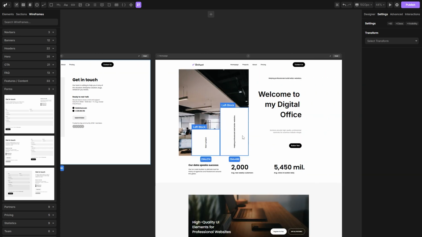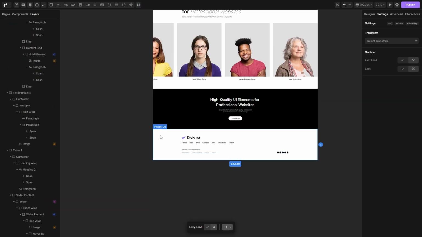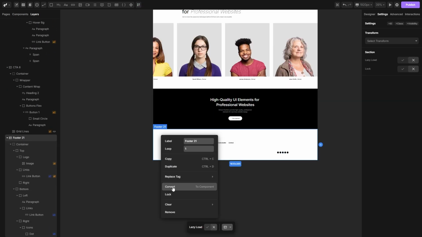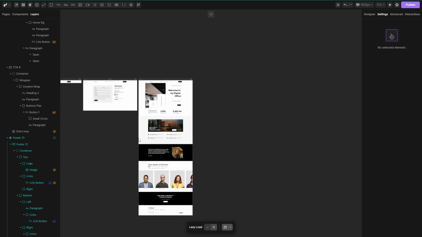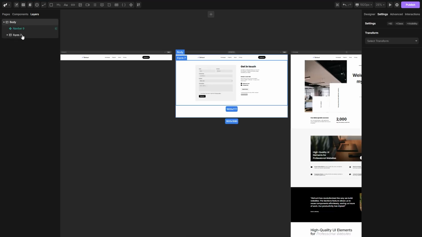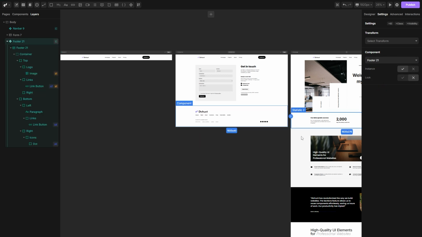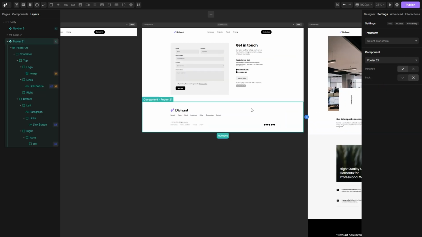So let's go back to our home page again, and let's find our footer, and as we did for the navbar, turn it into an actual component. Now we can go back, select our body tag, let's close this here, add a component tag, select it, go to the settings, open the component dropdown, and now we can select a footer. It will be automatically applied, and as we did for the navbar, we can turn off the instance for our footer as well. And that's pretty much it.